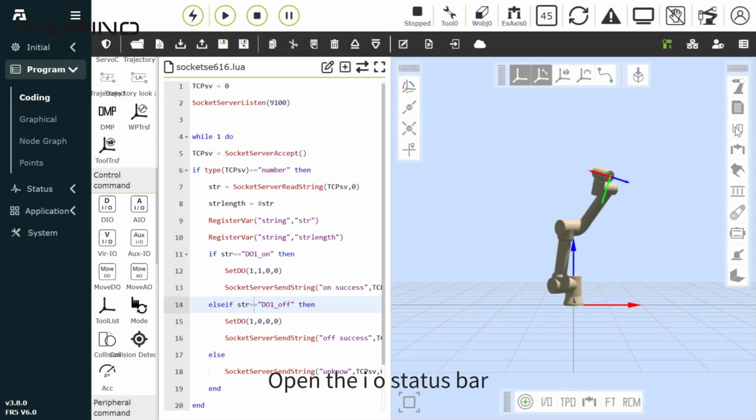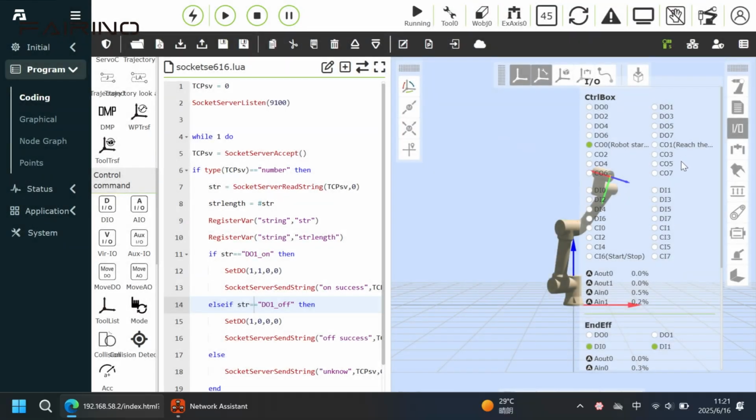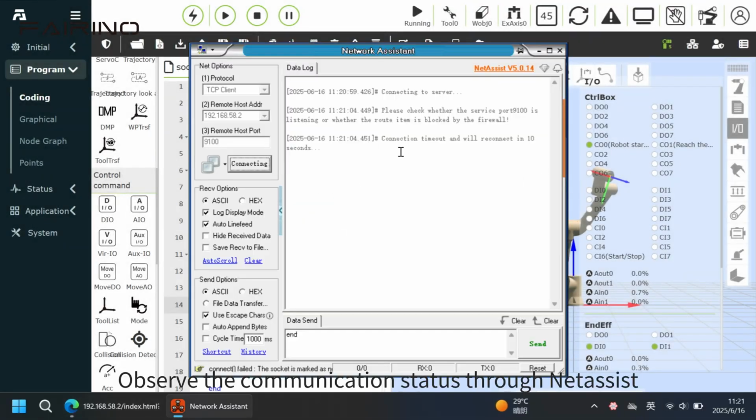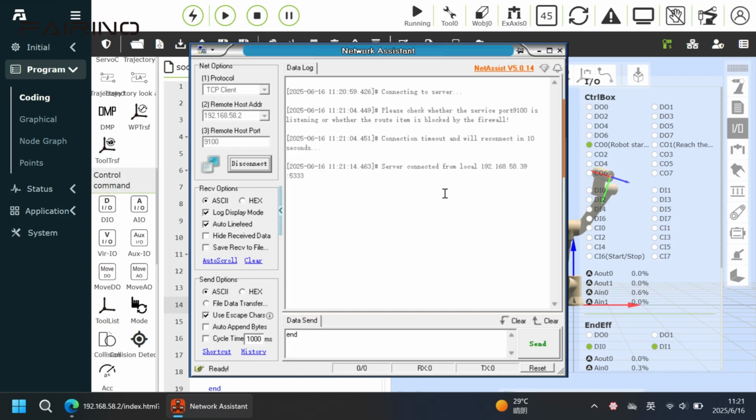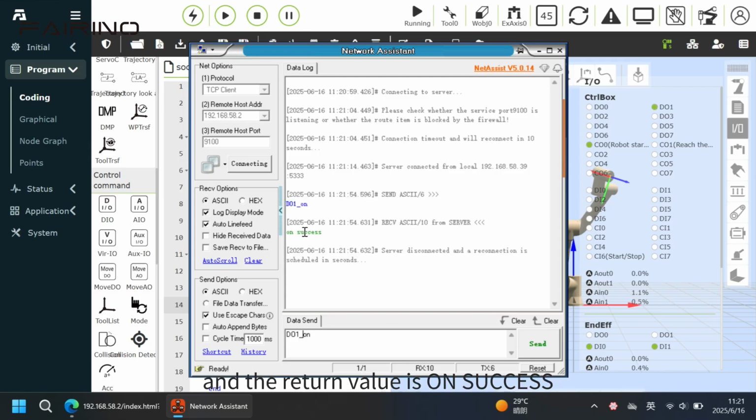Open the I/O status bar. Observe the communication status in NetAssist. Send DO1 on in NetAssist. Observe that the DO1 status is on, and the return value is on success.